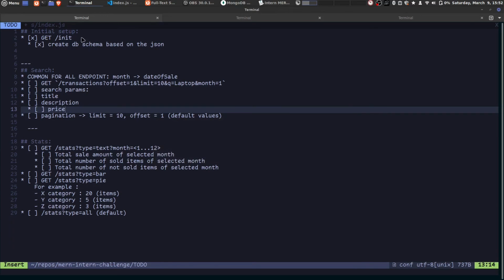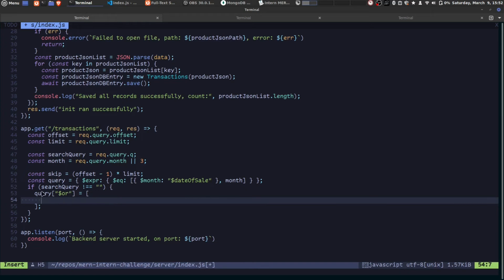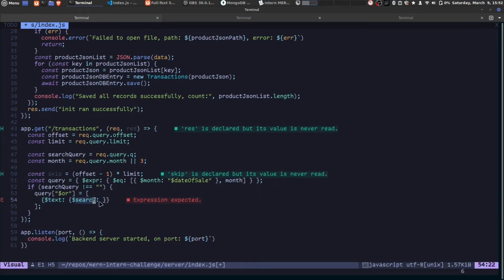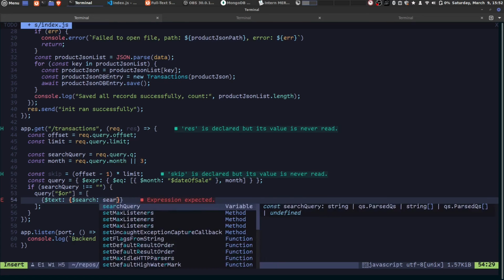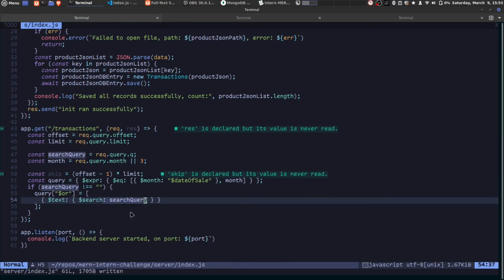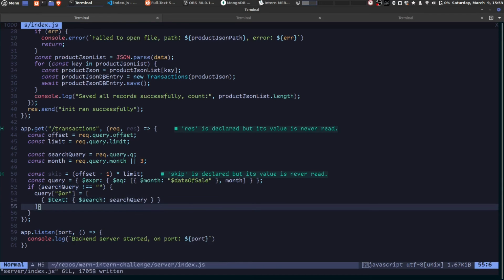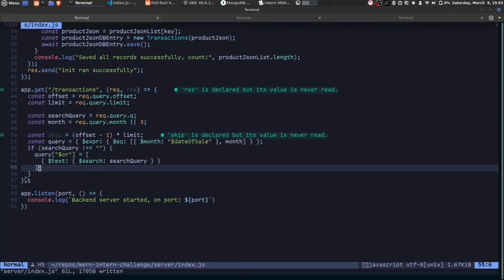So the syntax for full text search here is, inside this query I'm going to define that we want to do a text search here, and for that we want $text, and what we want to do on the text is a search. So inside search I can give my search query, so that will be equal to search query. So this is the syntax, and next up what we want to do is we want to run this query.